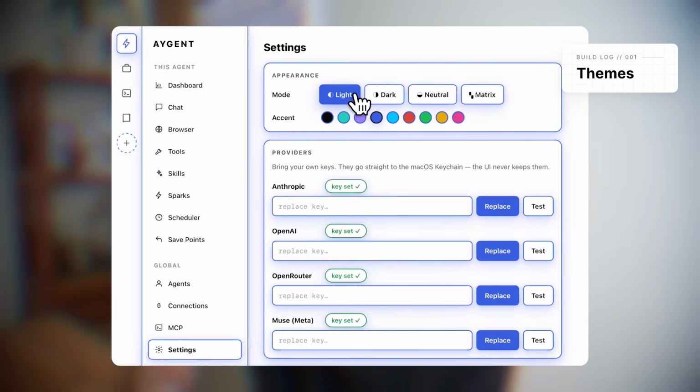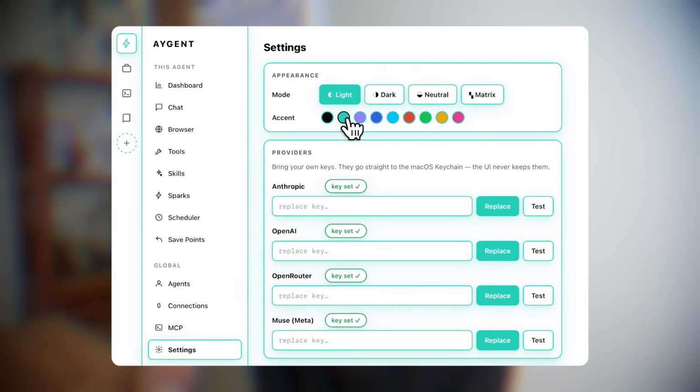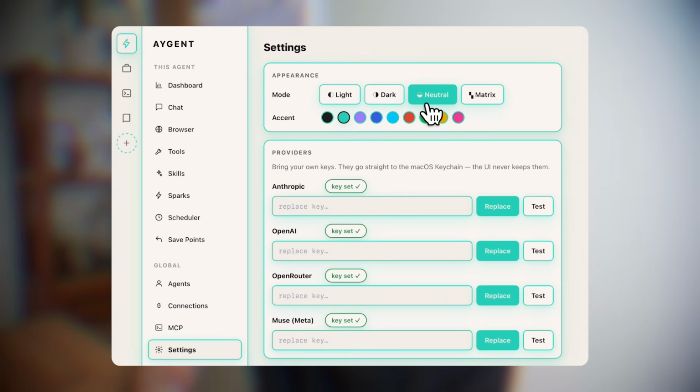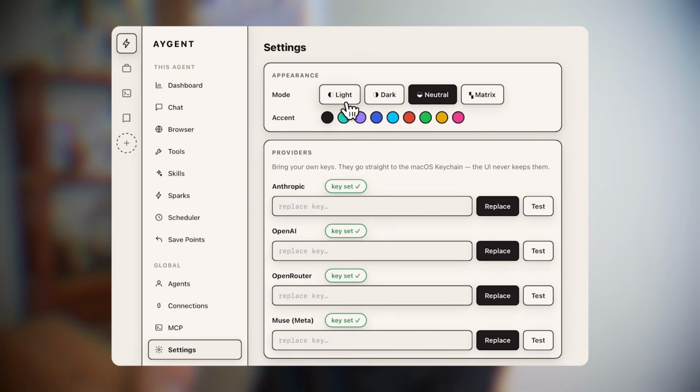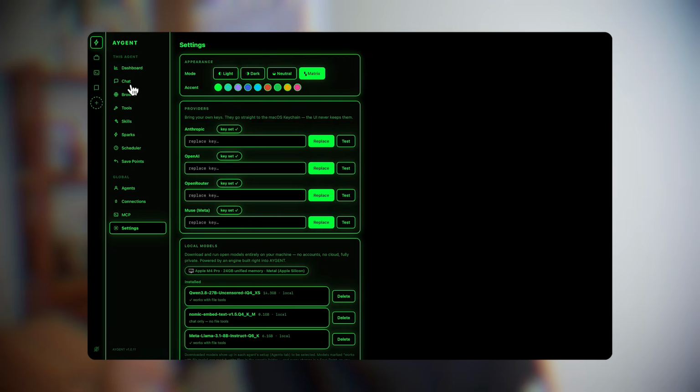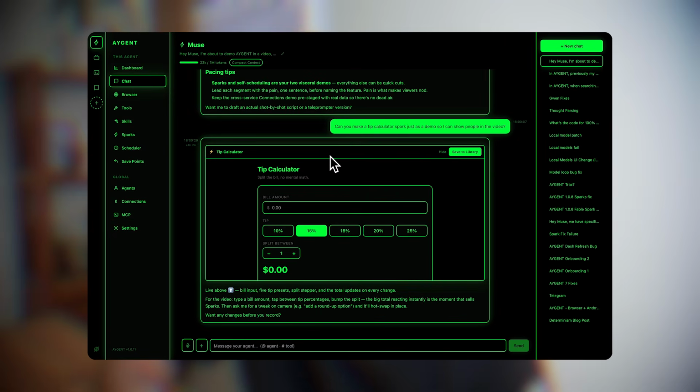And one of my favorite sections is the settings section. I have light mode and all of these different beautiful colors that you can do. There's dark mode with the same beautiful colors. And then there's neutral, which makes it a little bit easier on the eyes versus light. I really like using neutral with the royal blue, but then it's also really fun to go matrix full green. It's really green and really bright.